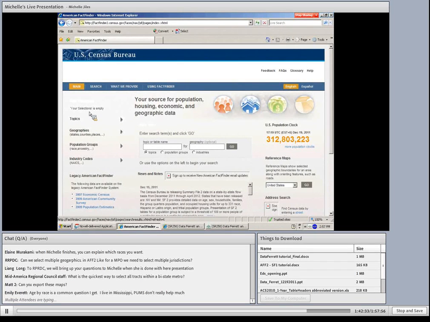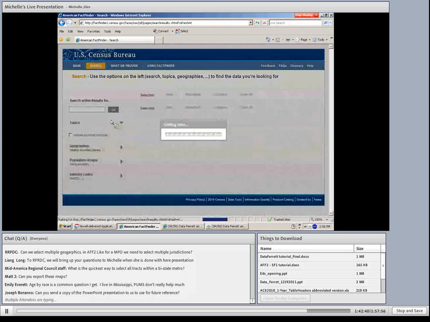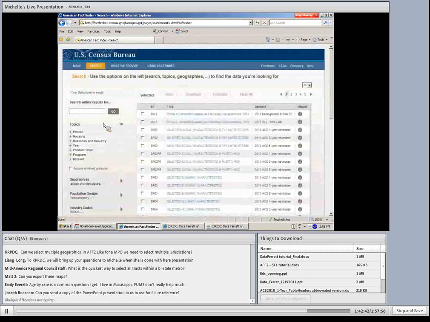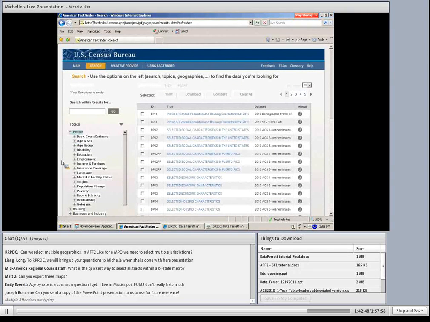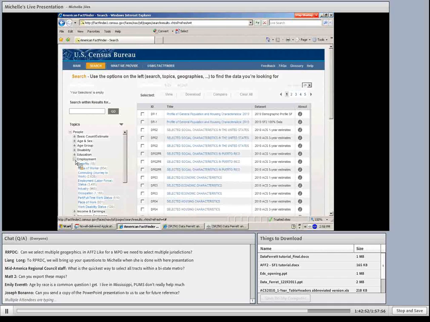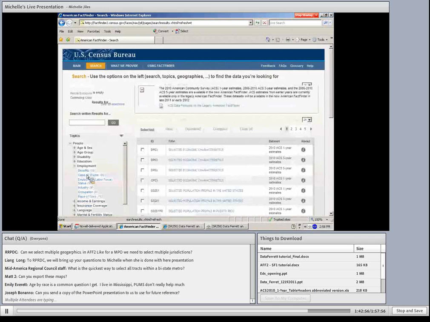Sure. So what we're going to do is pick our table first. We're going to go to topics. We're going to go to people, because our people tab is where our commuting information is. We're going to go to our employment tab, because that's where our commuting information is. And then we're going to go to commuting, journey to work. So any table that has commuting or journey to work, that's what's going to pop up in our search results.